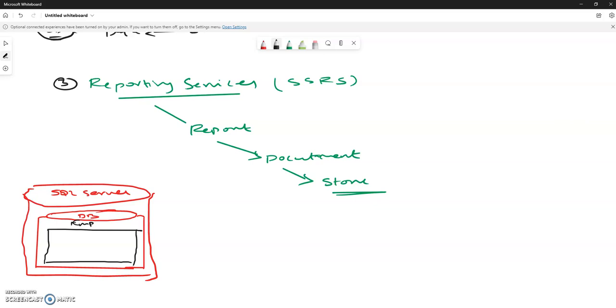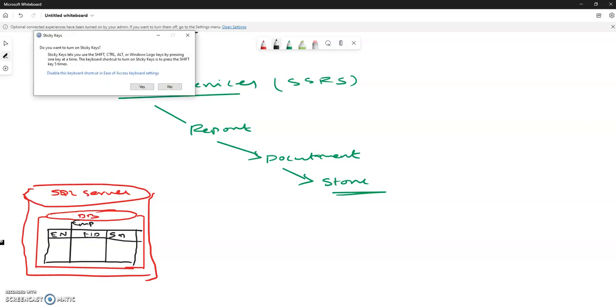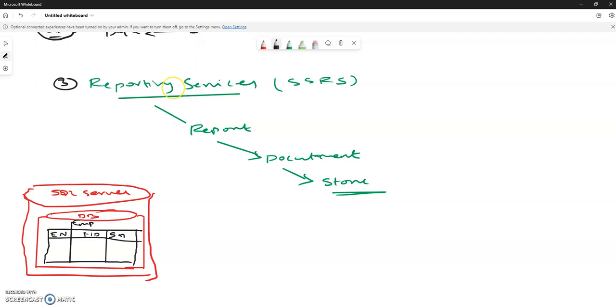Okay, rows and columns. I'll just divide it: employee name, employee ID, and salary. So this is the information I have. Now this is our table. Now I can simply draw three different rows here. Okay, now here I have employee name 101, 102, and 103.